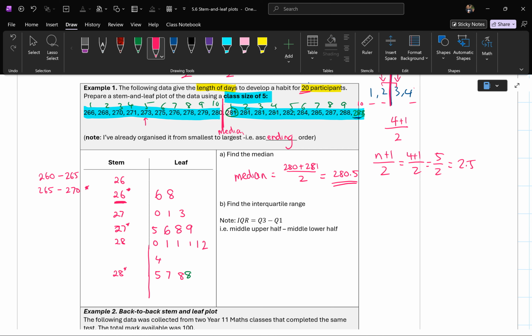Okay, that must be the middle, because then you have 5 numbers on this side, and you also have 5 numbers on this side. So it makes sense that the middle is actually between 5 and 6, which is 5.5. We traditionally call this Q1 for quartile 1. It's the first quarter. So this is the first quarter.